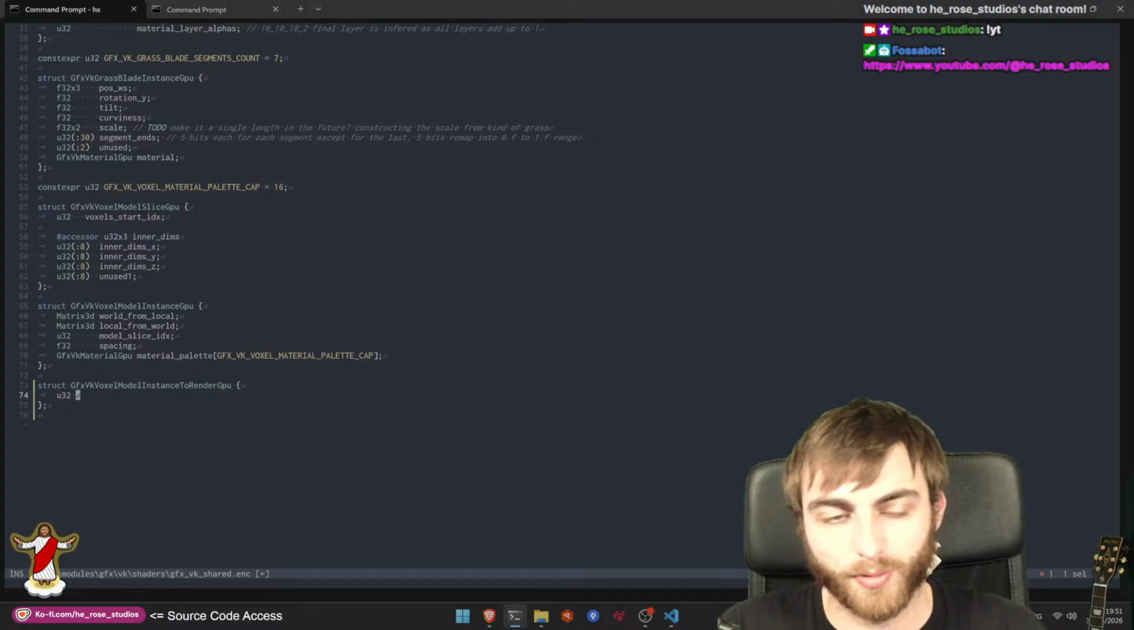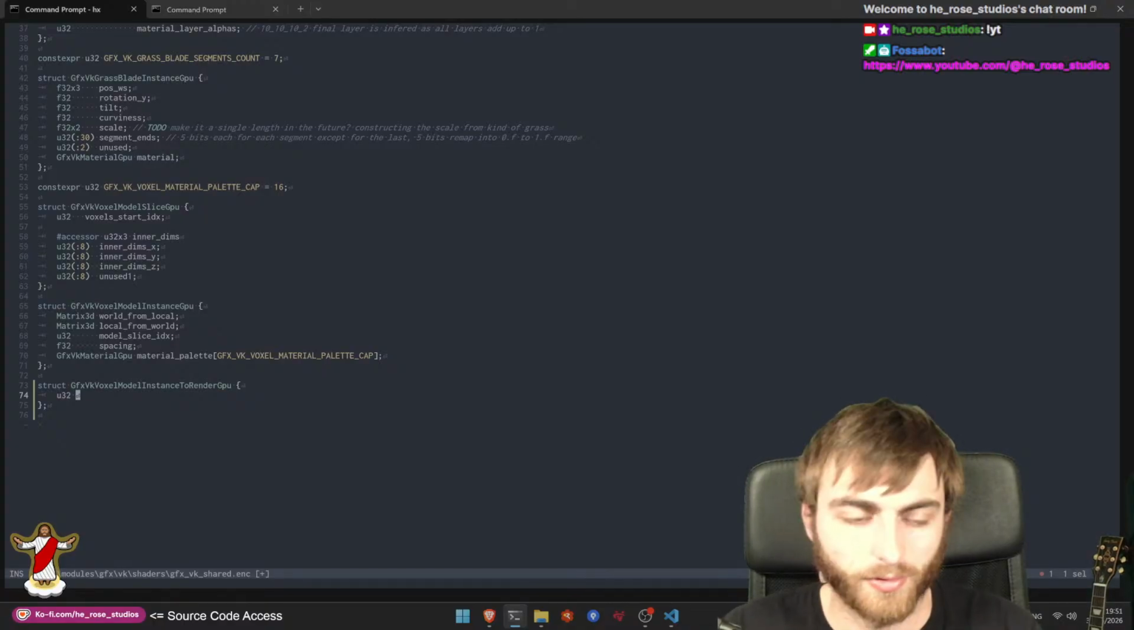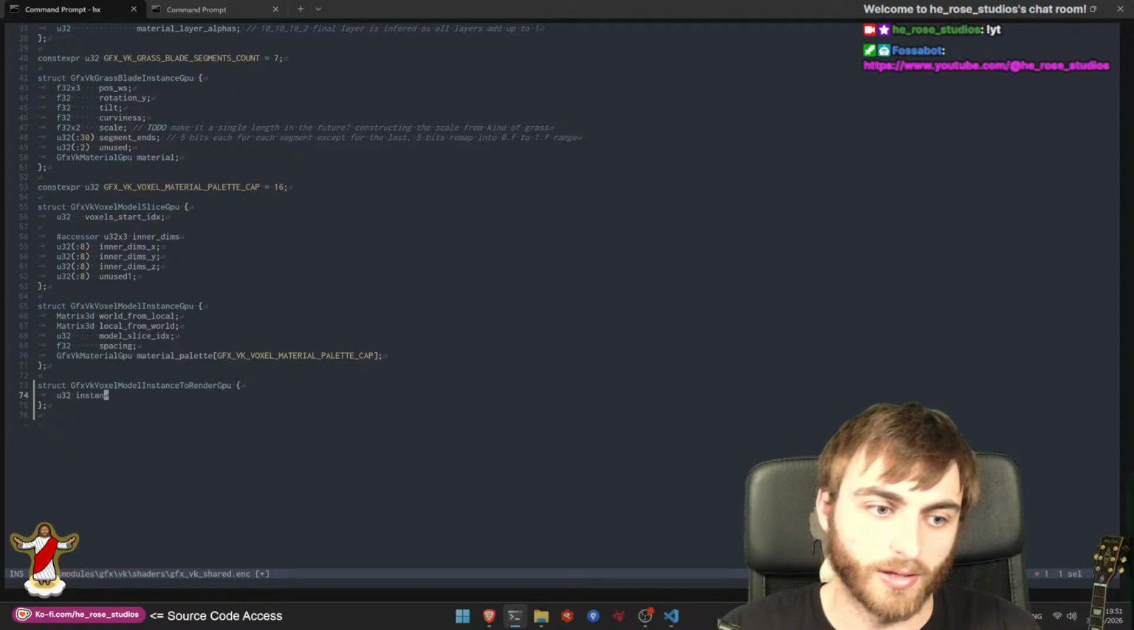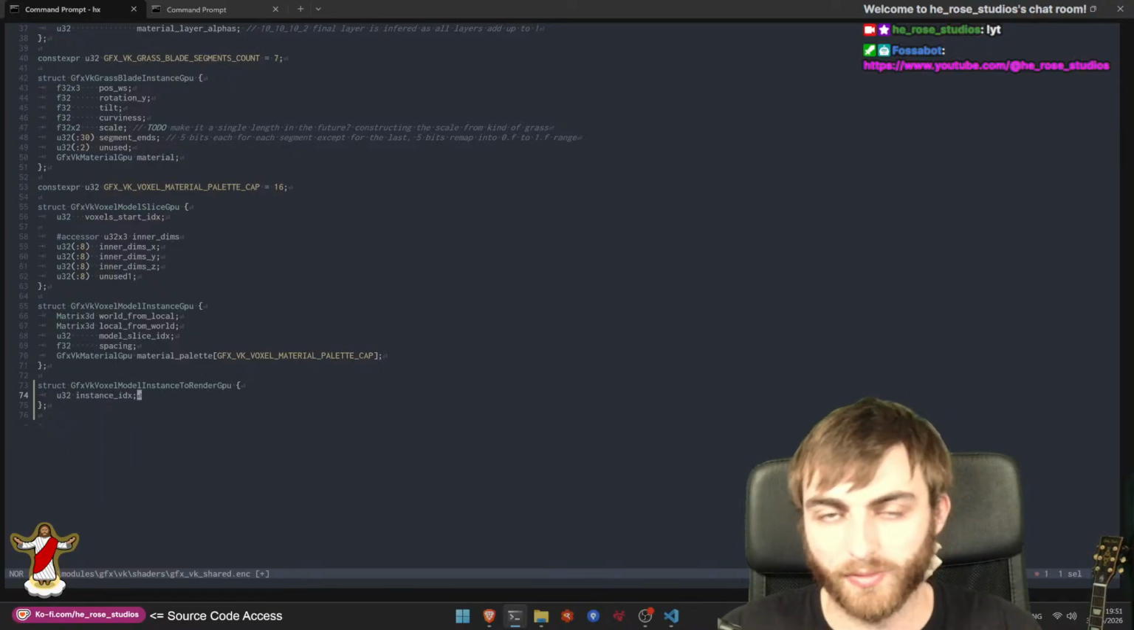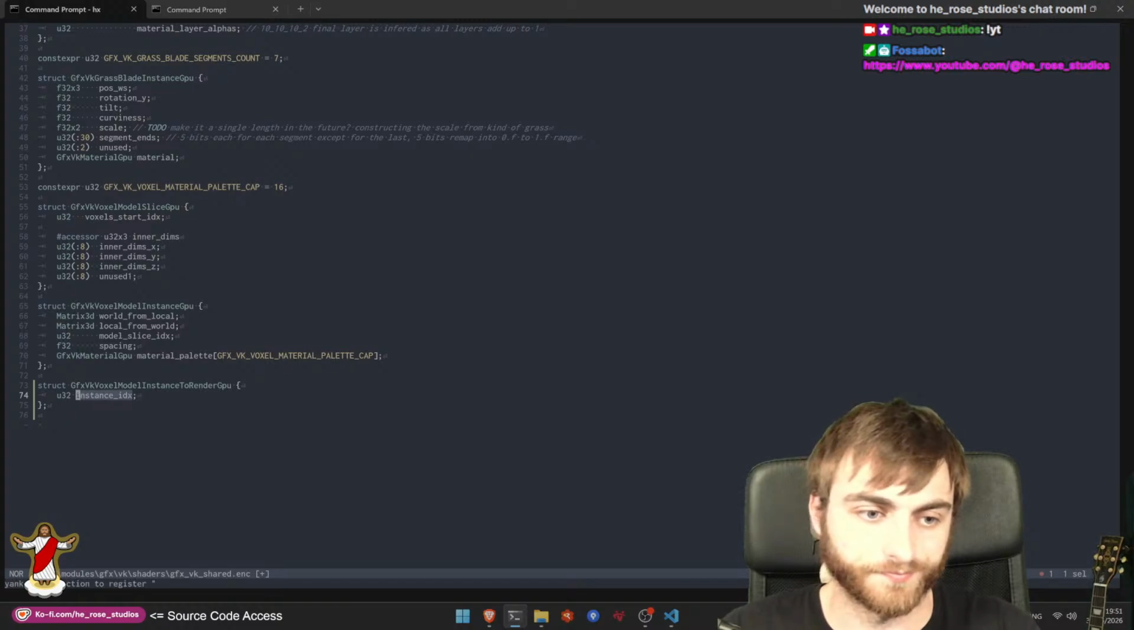You solve a lot of problems in programming with indirection, unfortunately. So we'll basically link to the instance that we're going to render. Maybe we can pack some other data if it seems useful. But there we go.